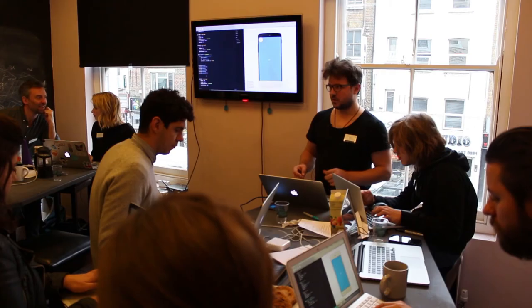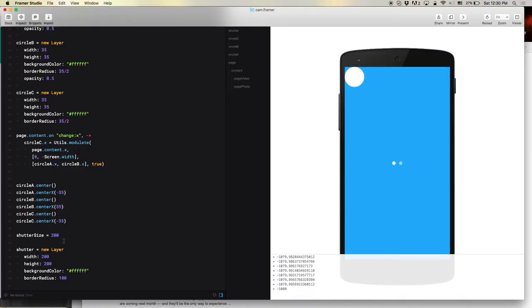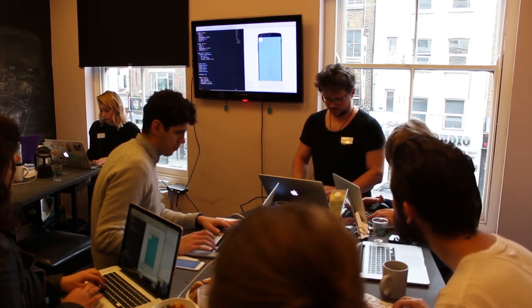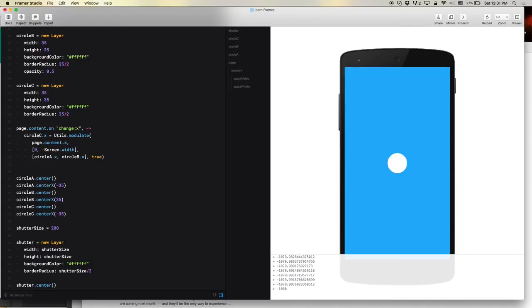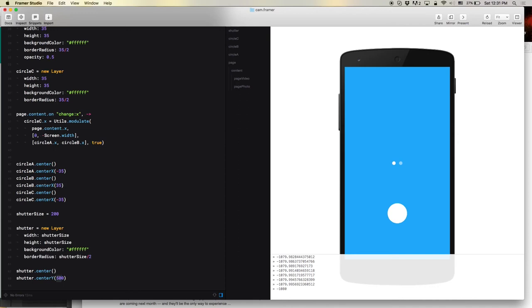If you want to be more scientific, we can do something like shutter size and use this variable in these three places. So now if you want to change the shutter size, we just change it in one place. You can do any size you want. We'll start with this 200, but you can change it to anything. So we need to center it. And I think I need to have it lower. Center Y. Something like this, or even this. This is our shutter button.